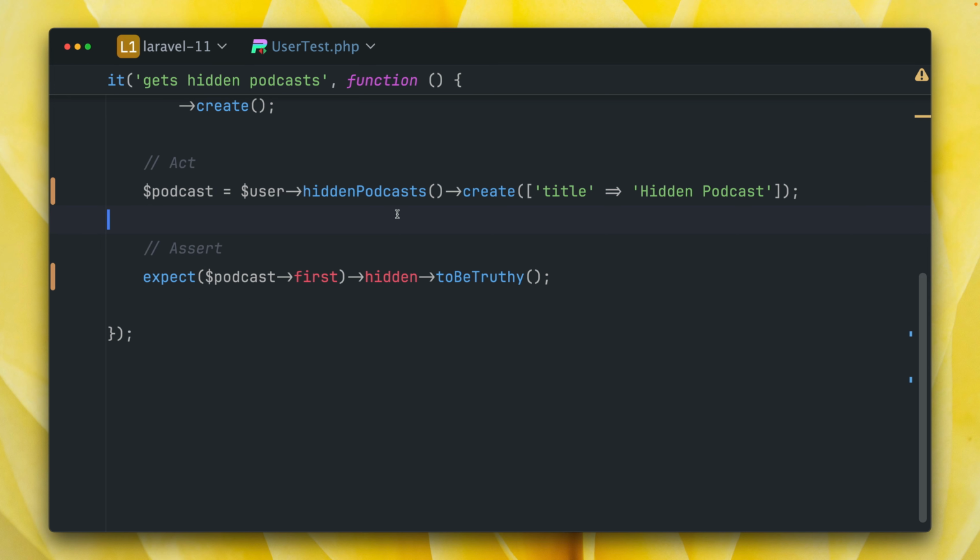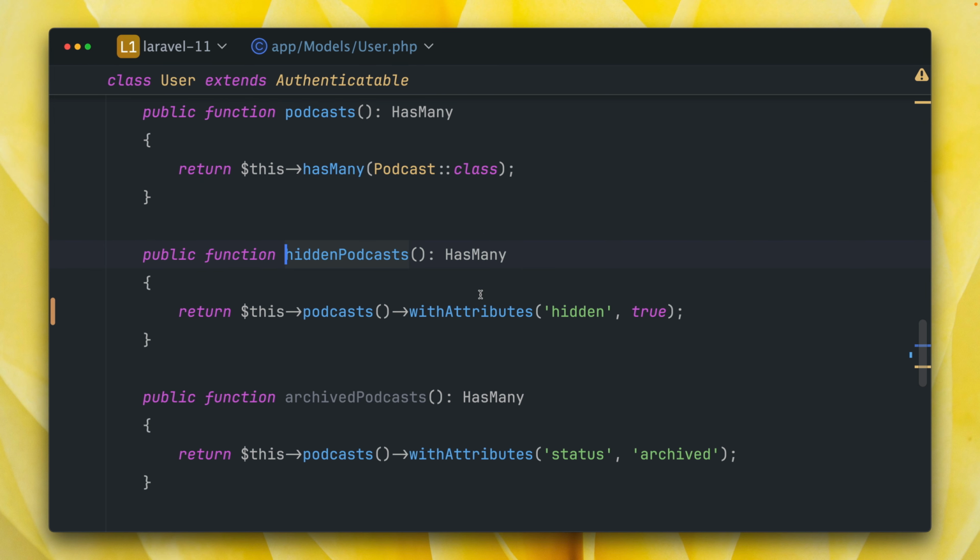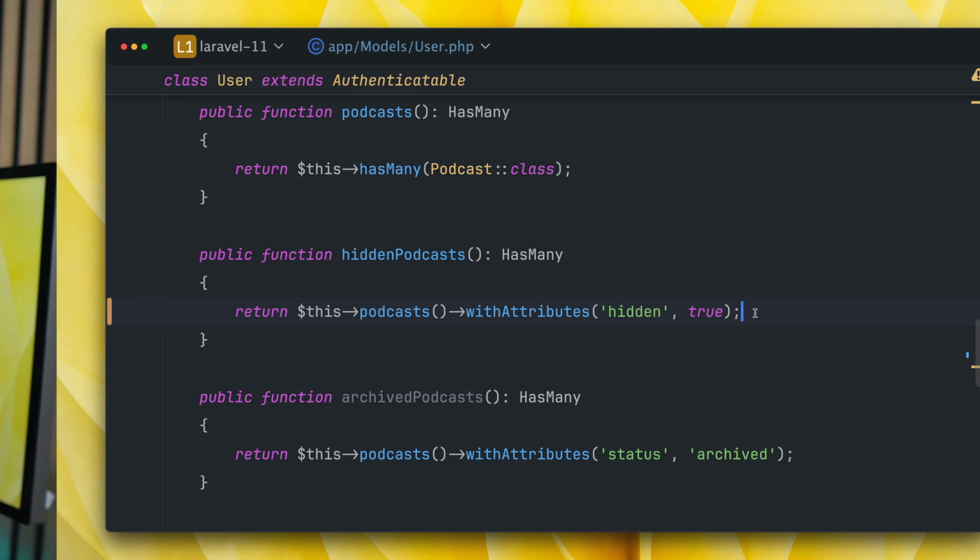Okay, so something for you to remember if you define a relationship, the with attributes method, which is new, is very helpful because this works for getting your relationships, but also for creating them. And by the way, this also works for scopes.